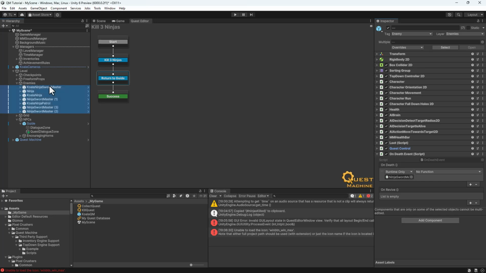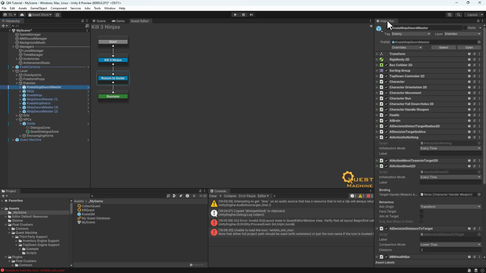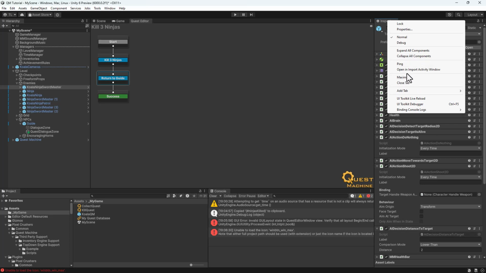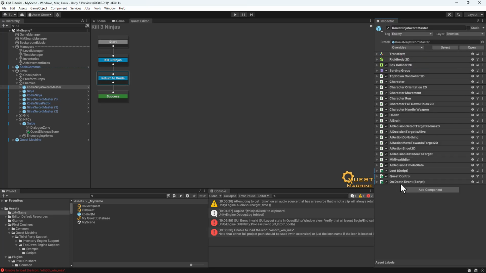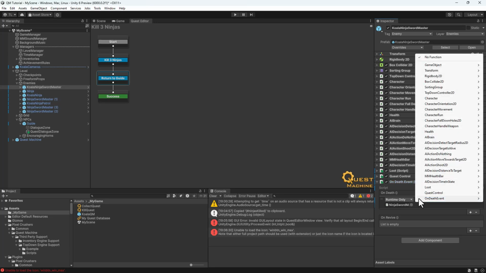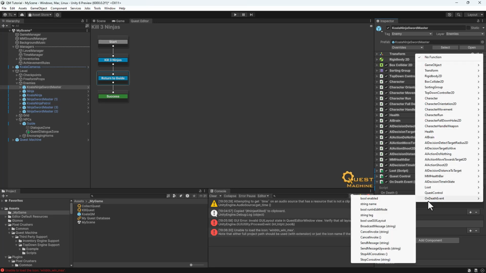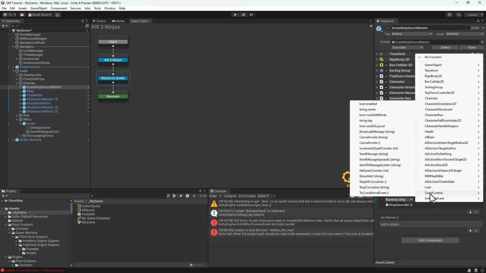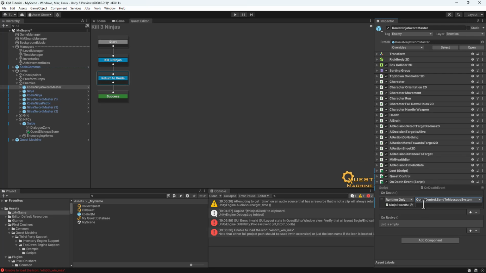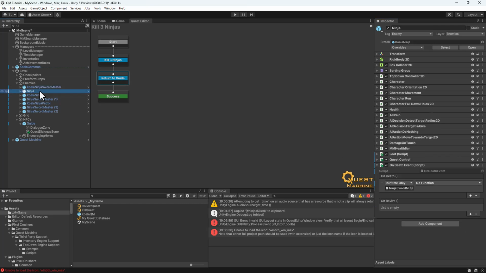But we need to do this individually on each of these, which is why it would normally be better to do this on the original prefab. For the event, select Quest Control Send to Message System. Make sure you select Send to Message System and not Send Message. Then we're going to specify that message that the quest is listening for, Killed Ninja. Repeat this for the other enemies, which I'll fast forward through here.